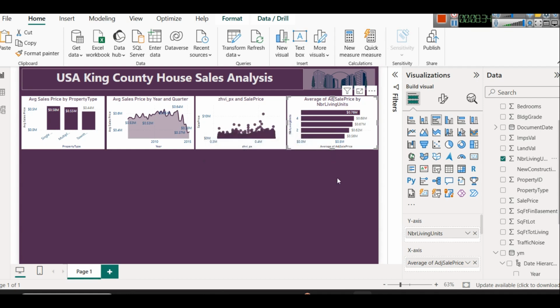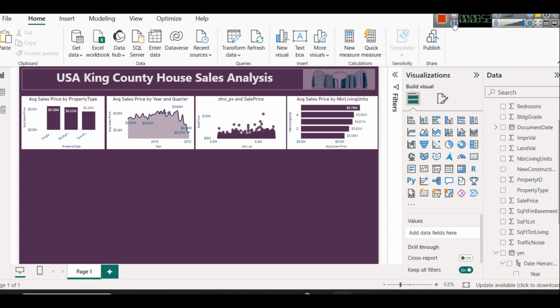So you can see how pricing is varying. For 1 it is lower and for 5 it is higher. This is average price, so we will rename it here: average sales price by number of living units.